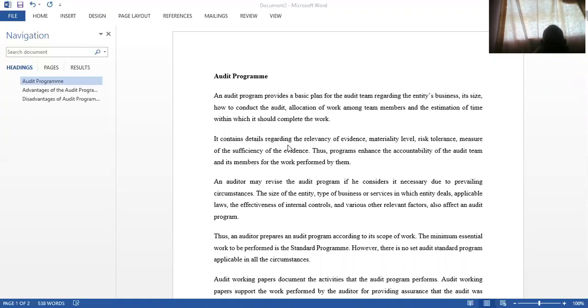It contains details regarding the relevancy of the evidence, materiality level, risk tolerance, and measure of the sufficiency of evidence. Thus, programs enhance the accountability of the audit team and its members for the work performed by them. So it's just like a timetable. How are we going to look at it? How are we going to make sure that we don't leave anything untouched? And how are we going to find out that either there are proper records or there are no proper records?